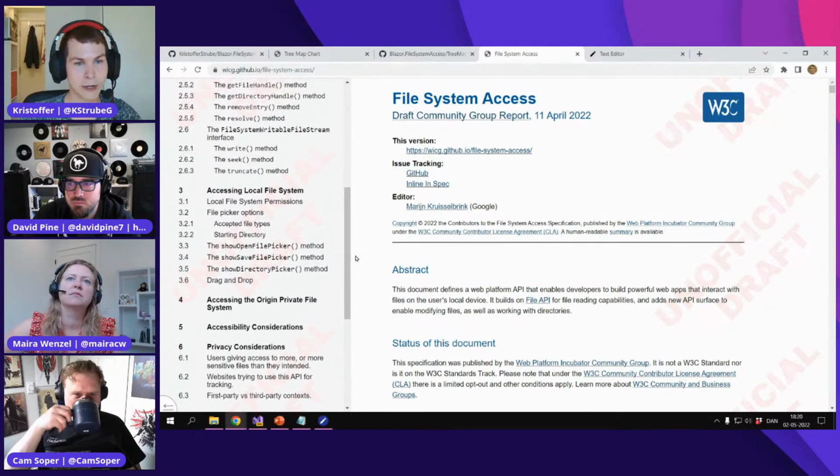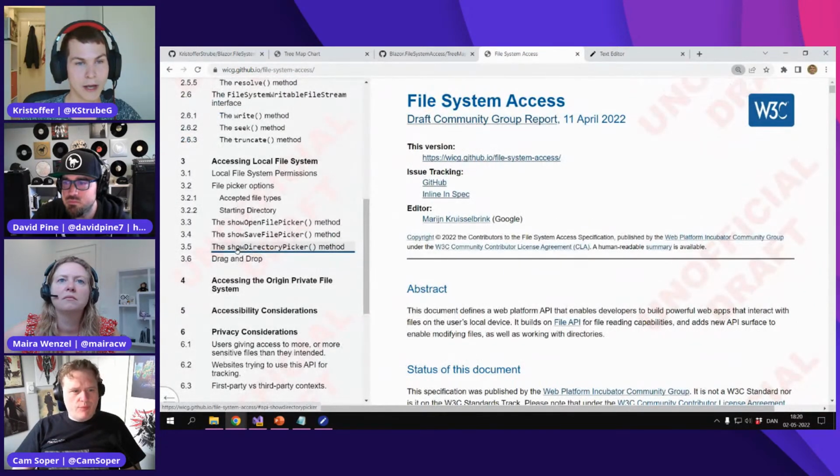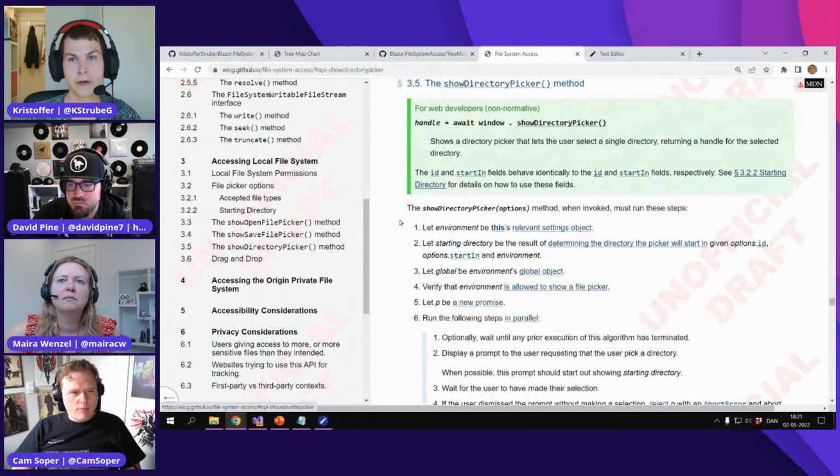And then if we look down here, I don't know if I should zoom in. We have a function called show directory picker, where they specify that you can call show directory picker on the window and then get a handle back. So your handle object is like a C# object that wraps the JavaScript representation of that. So it's like an IJSObjectReference or something.